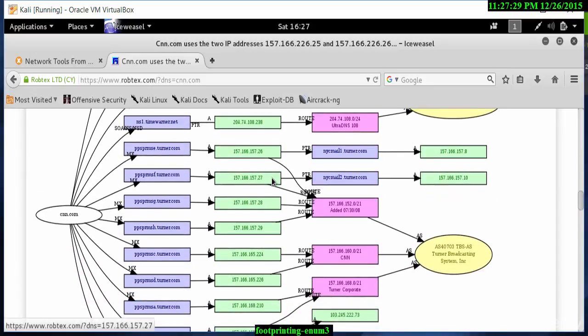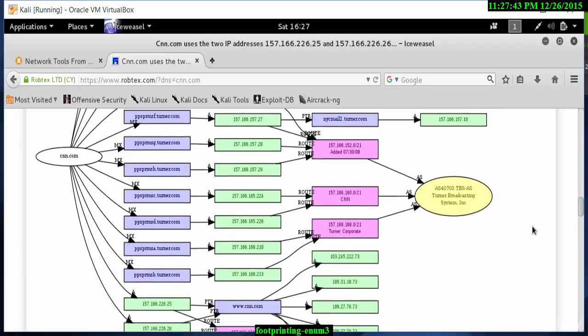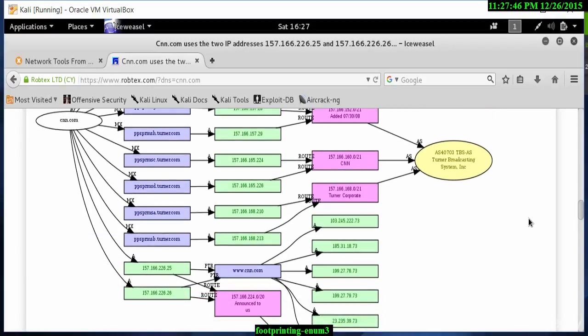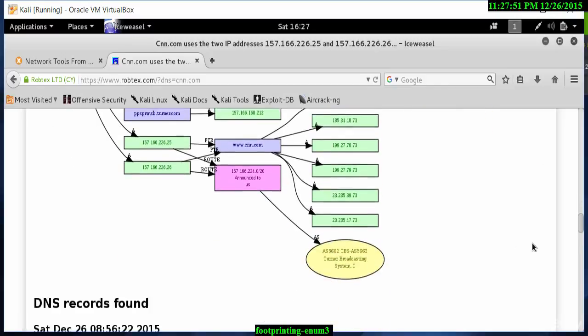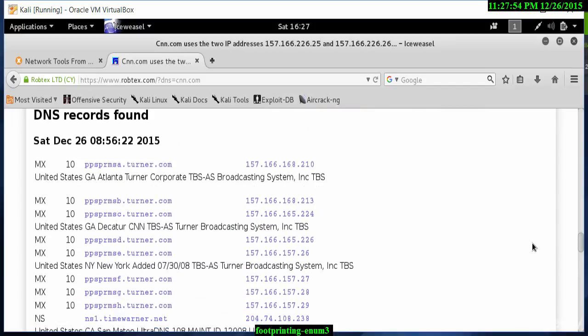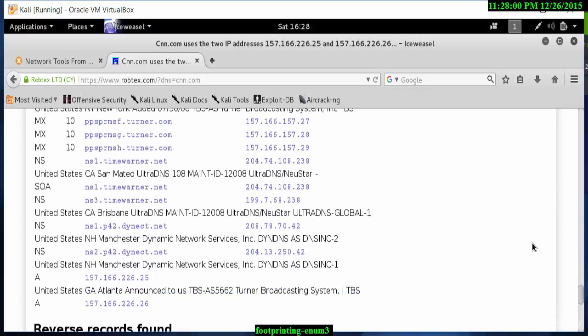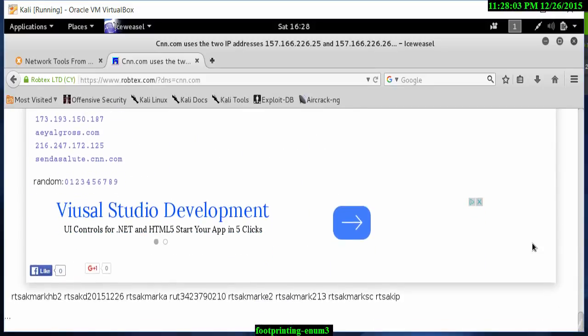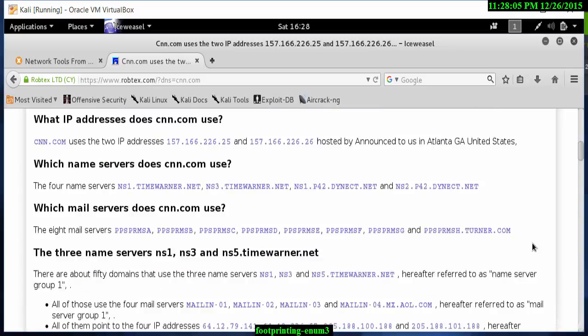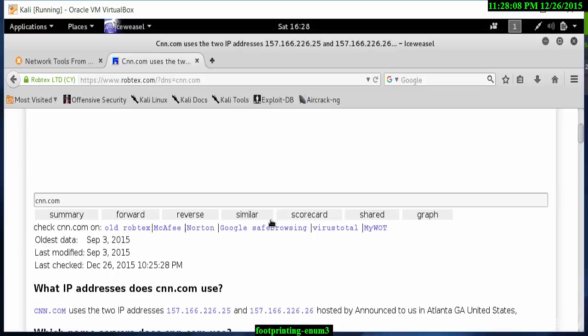As you can see, it starts off with cnn.com, and all these are the name servers sitting on there with the A record IP addresses. It tells us where it's pointing to, it shows us some broadcast servers as well. And as you can see, this is very, very useful, especially for mapping out a network. It's showing us the DNS records, some more information about the website, some reverse records as well. As you can see, very, very useful information that we could then use later on.